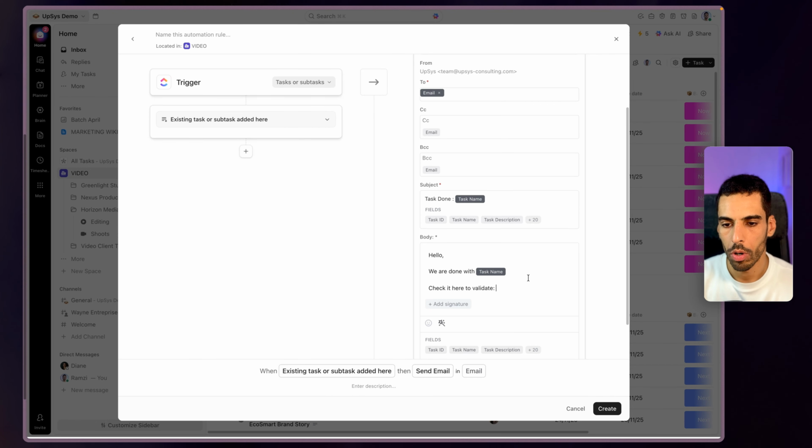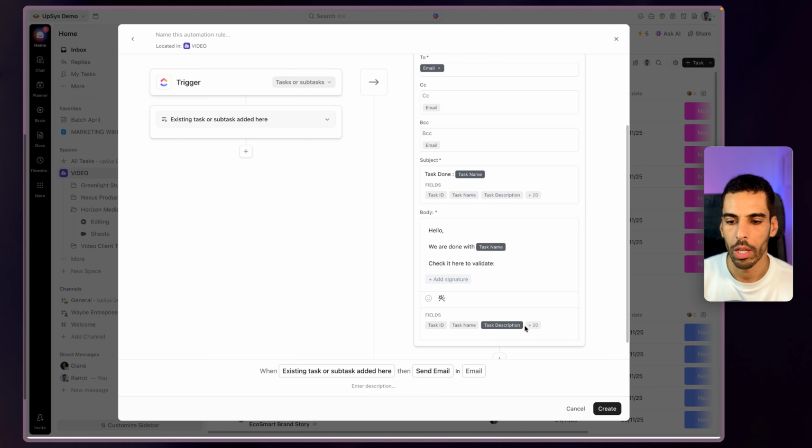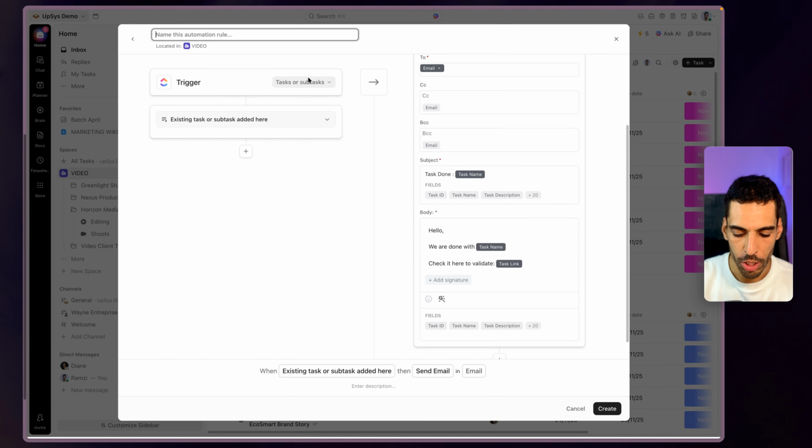Obviously, this assumes your customer has access to your ClickUp workspace as a guest. And this is just an example. There's other ways to do it. There's more complex ways. You could potentially just read the content of the task and just give a written summary to your customer, but you would need an agent for that. And we want to keep it simple just for this step. So we're just going to call our automation task done and email to customer.